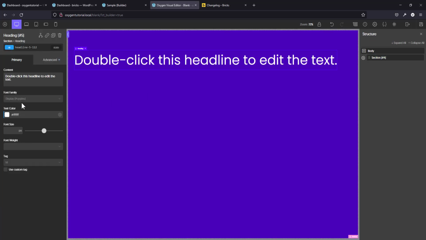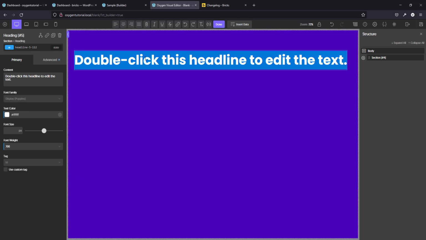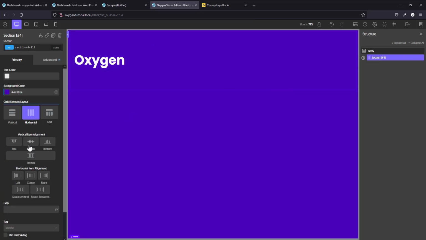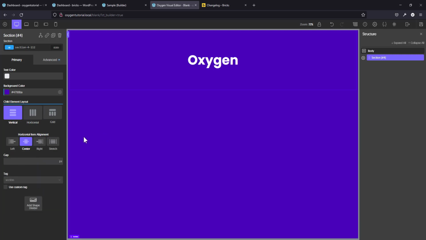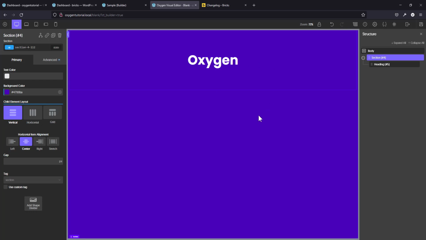I'm going to change the color to white, and the font weight I want to make it that, and then I'm going to double click there and write Oxygen, and I want to center this. Okay, so that is what I get there. Now, after adding a section, I'm not able to center this right here. There are a lot of workarounds for that, but I'm not going to use the workaround. I'm just saying I want you to have a feel of what it is like.